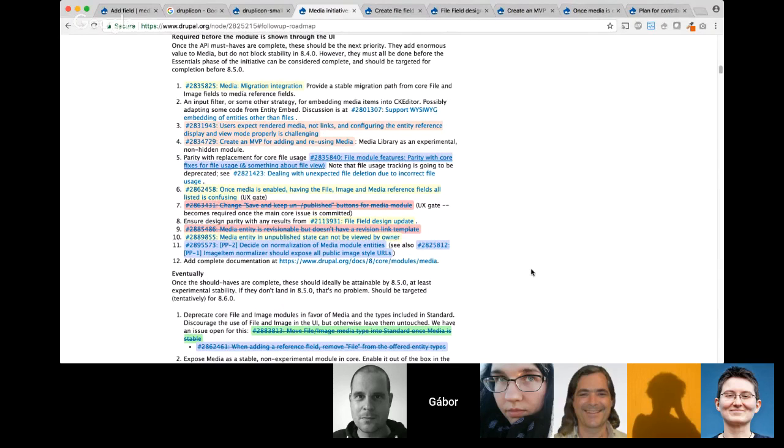Second would be handling the WYSIWYG editor stuff. Is it acceptable to only ship with image and file like we always have, and have CKEditor only deal with image and file? And then if you do fancier media types, that just becomes something you can't embed in your posts separately. That's an option.